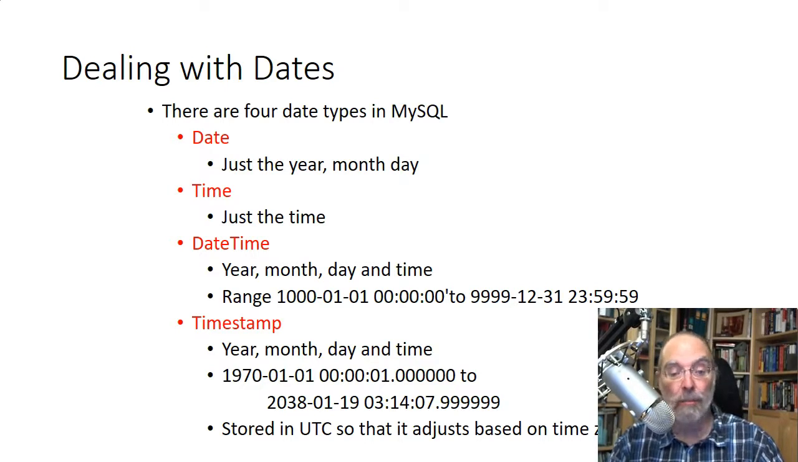Date time now combines year, month, day, and time. And notice the range, it's pretty decent, from 1000 AD to 9999 AD. Pretty good range. The only thing though that's missing from date time is any information about the time zone.